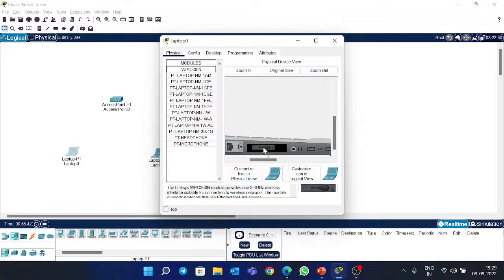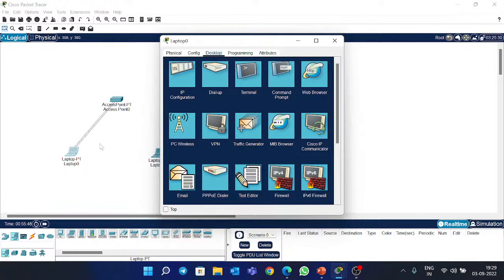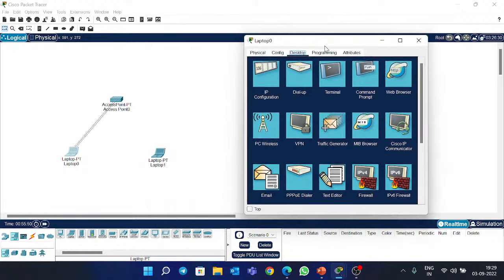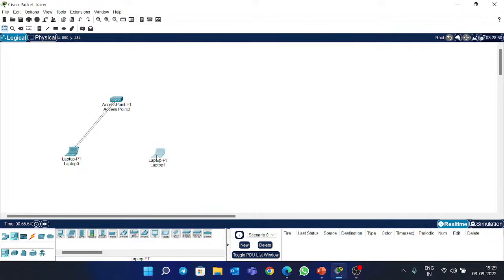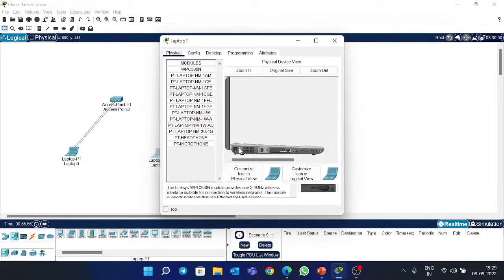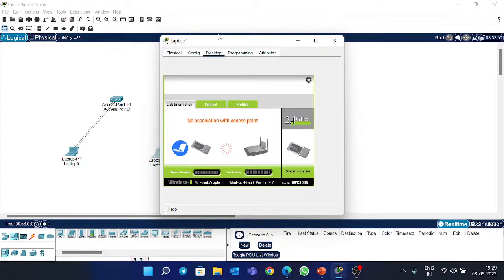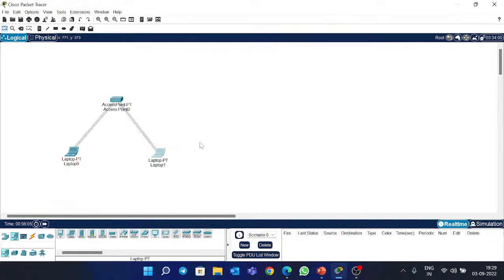So I'm simply gonna drag and drop this, and I'm going to turn on the port, and now we'll go in the desktop and PC wireless. See, there is a connectivity established with the access point here. If I want to connect the same laptop using the wireless NIC card, just simply drag and drop and select the wireless NIC card, turn on your laptop, desktop, PC wireless.